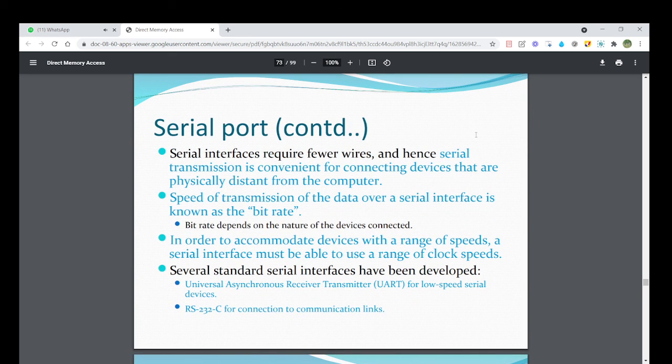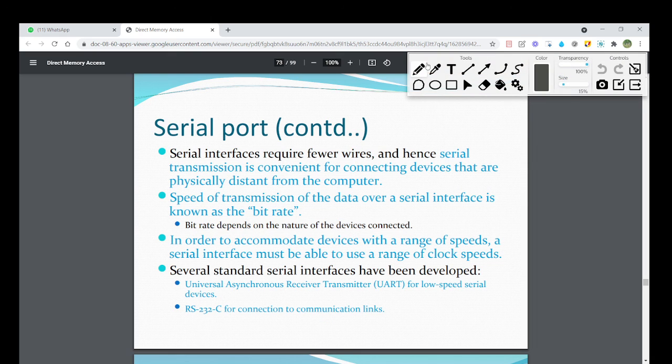Here are a few more explanations regarding the serial port. A serial interface requires fewer wires compared to a parallel port, and hence serial transmission is convenient for connecting devices that are physically distant from the computer. If you are connecting to a very far input or output device, it is better to use a serial interface. The speed of transmission of data over a serial interface is known as the bit rate. The bit rate depends on the nature of the device connected.